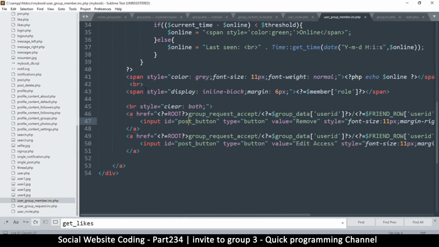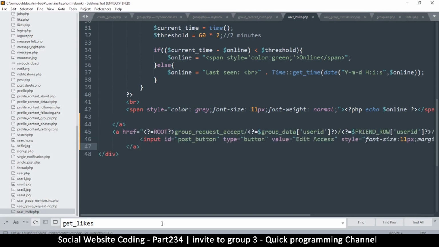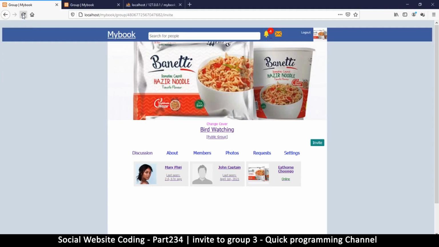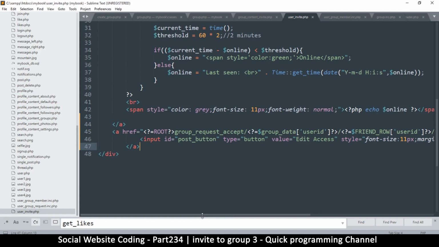And where is this? Just after the break tag. Yeah, right after here. Actually, let's do it after the A tag. Paste. So let me come back here and refresh. Okay, so we have a button there. Now, I don't think we need to see the last seen in this one, but if you want to see it, you can leave it there. But let's make room for the invite, shall we?